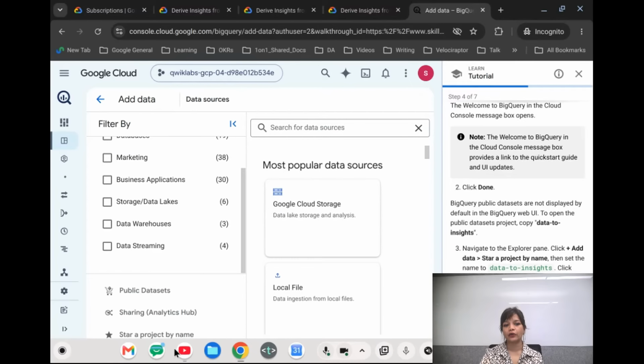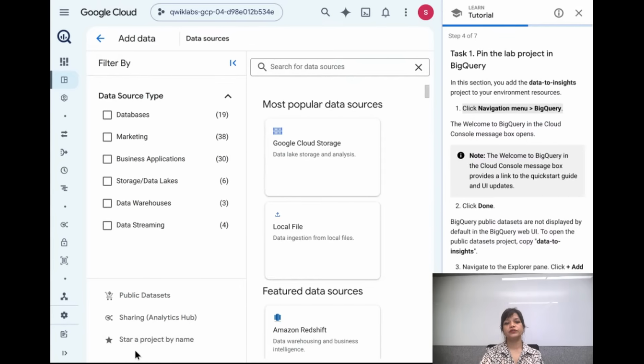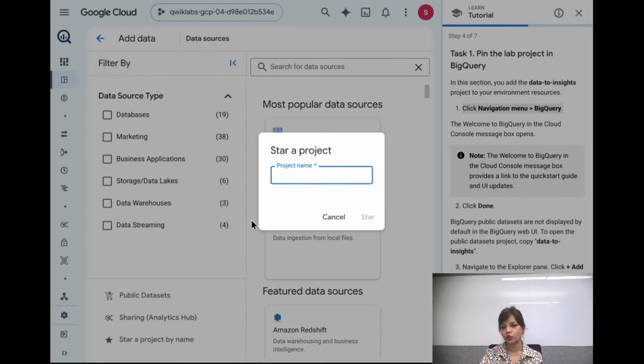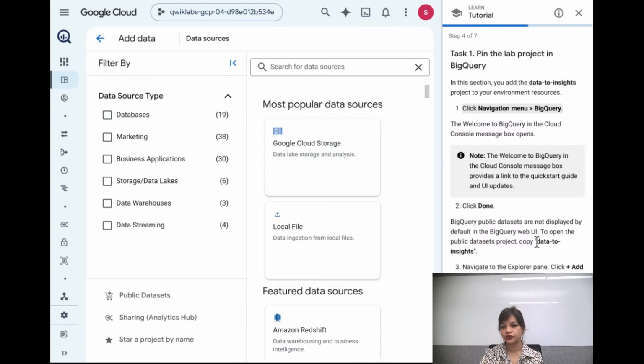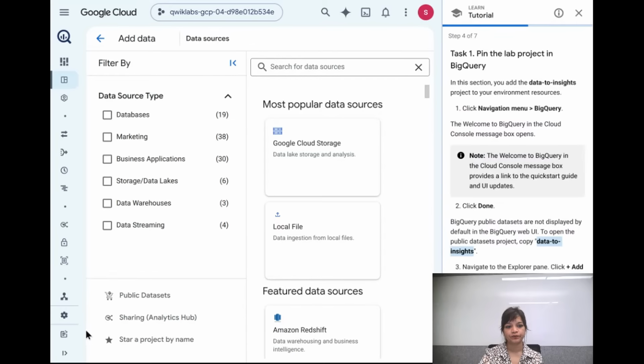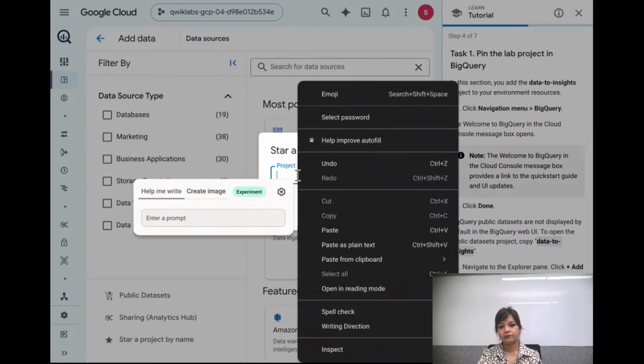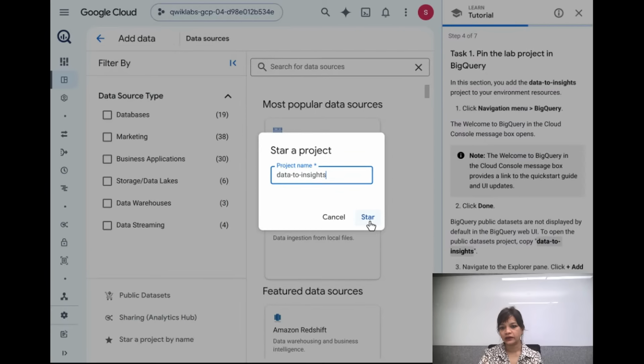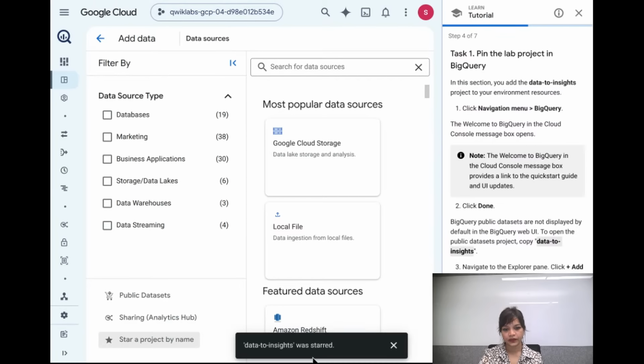And then if you scroll down, the bottom part here shows star a project by name. Click that. So it'll ask which project do you want to star. So in the right panel, if you see, it says what project we want to star, data to insights. That's the public datasets project we want to star. So copy that. You can either copy from the right panel tutorial, or if you closed it accidentally, that's fine. Go back to the tab where you have this open and find this. Click star a project by name and paste it right here. There you go. And click star. That's it.